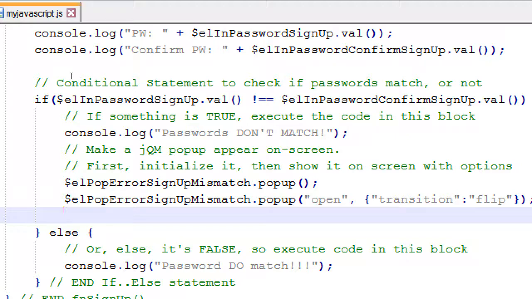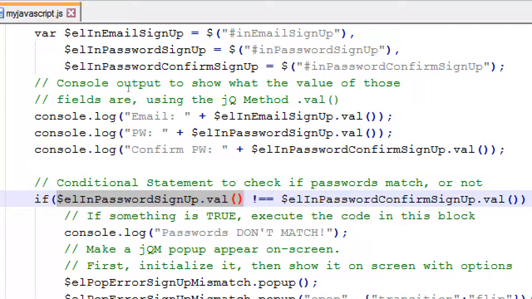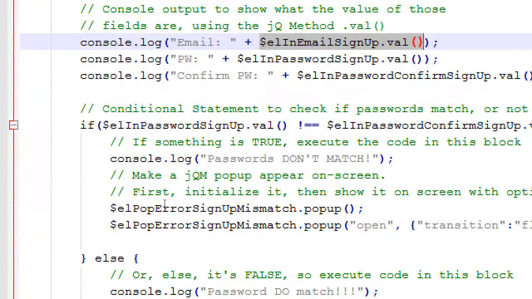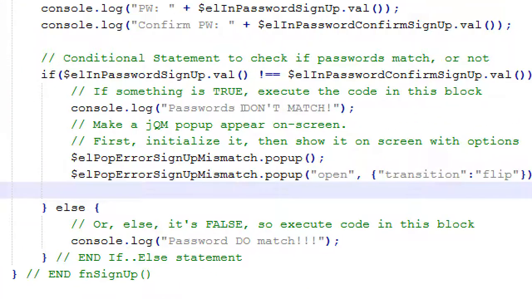We used over here, L in password signup val, or specifically up here in the console. We used the val method as a way to check what is in those fields. I said earlier we can read or write with val into a field. So if we then say, okay, we need to clear out the password and the confirm password fields, which are represented by L in password signup.